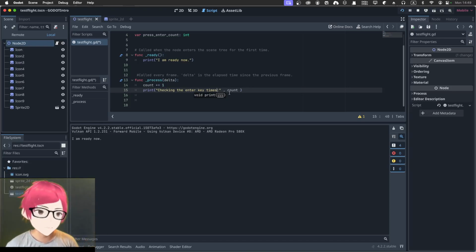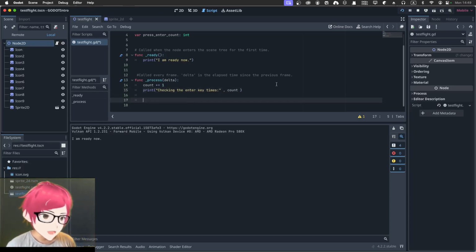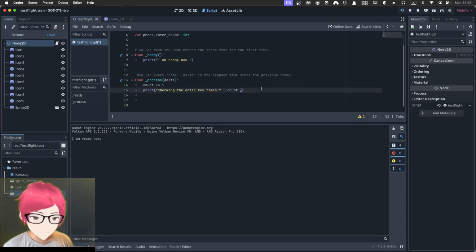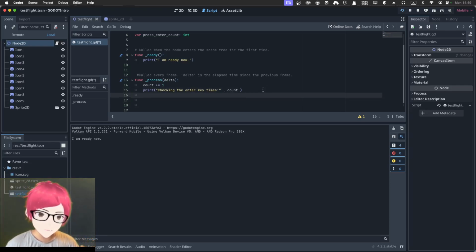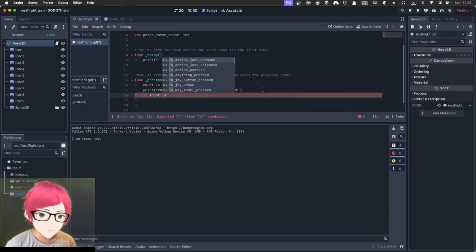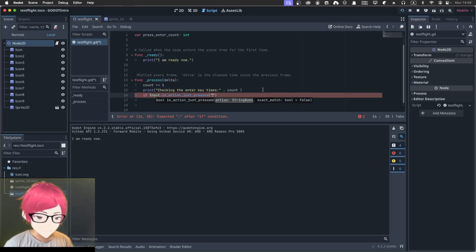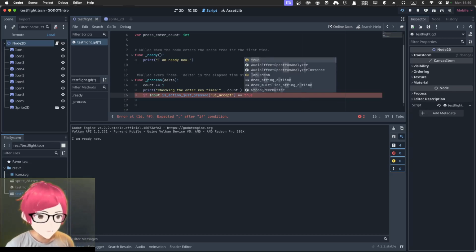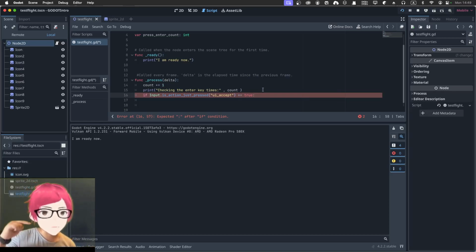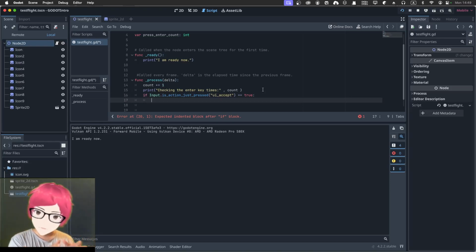So every frame, every different frame, they will just continue checking things. And while they're checking, if you check our input and is action just pressed, so it's just pressed something, and I'm going to say ui_accept equals true. Basically, if you press enter, they will carry out and execute what's in between.